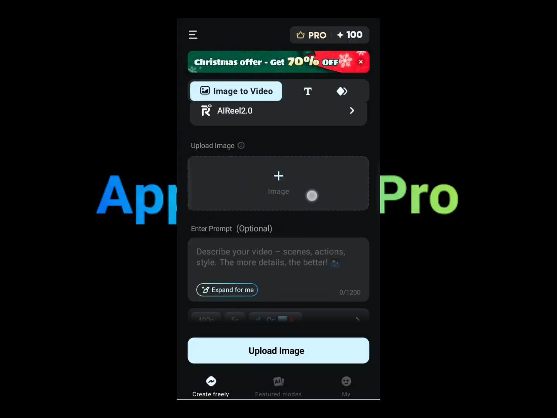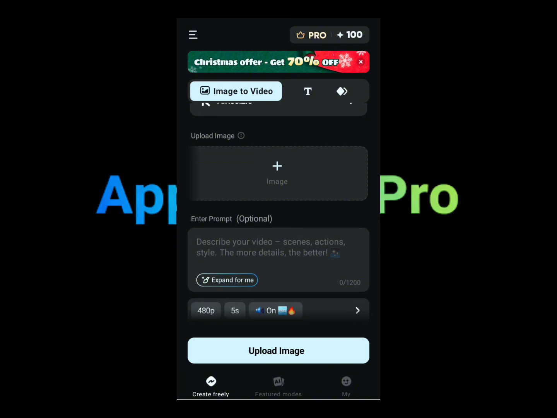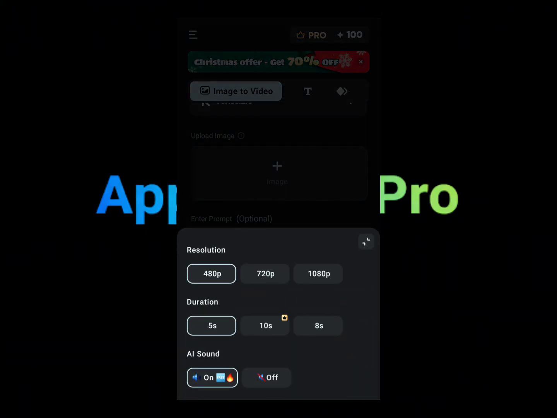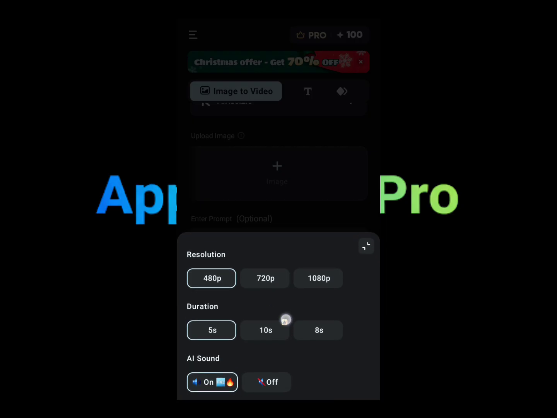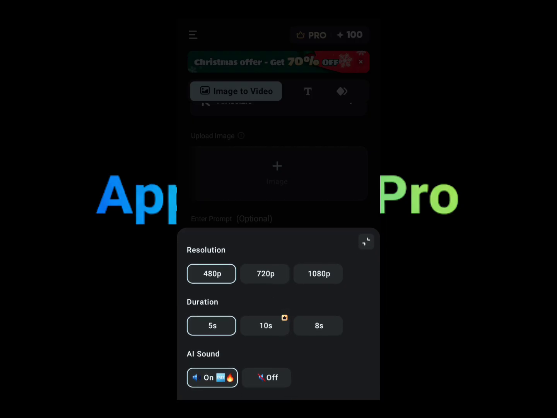Here you can also upload your image as it relates to this image to video option, and you're also going to need a prompt as well. You don't have to enter a prompt for this option. Down here you can select the resolution and duration of the video. For the 10-second option, you're going to need a subscription. You can see the locked icon. You're going to need a subscription for that.